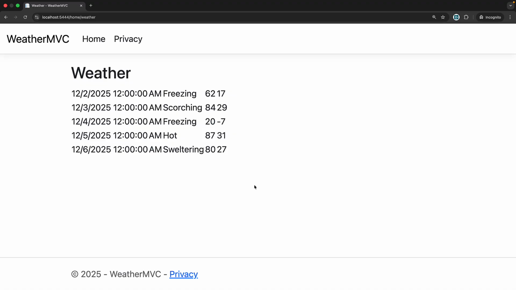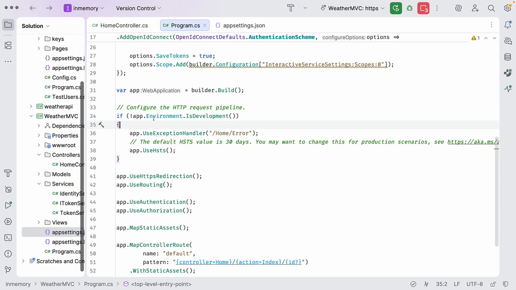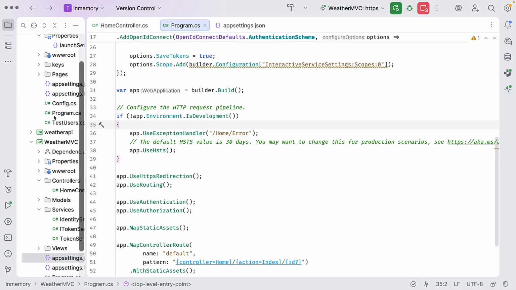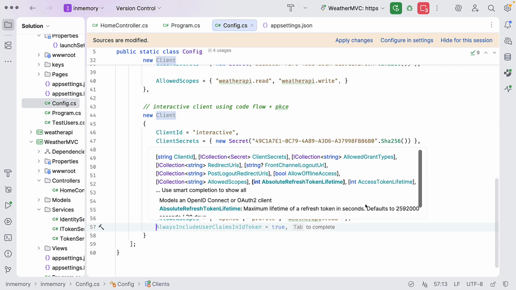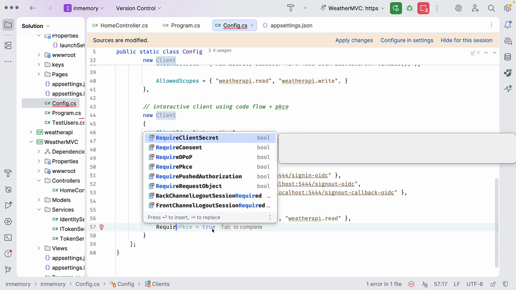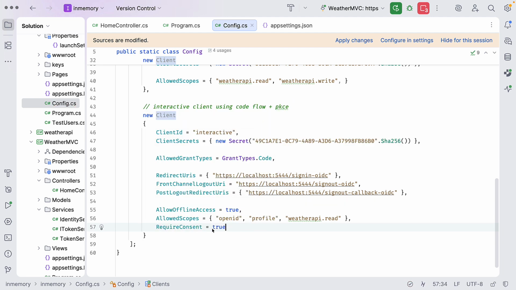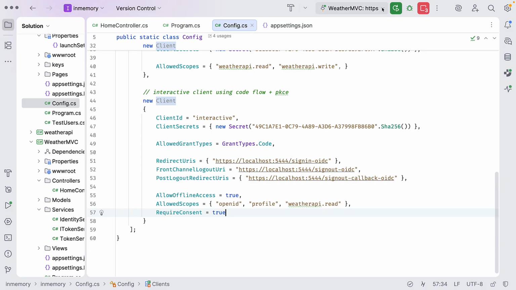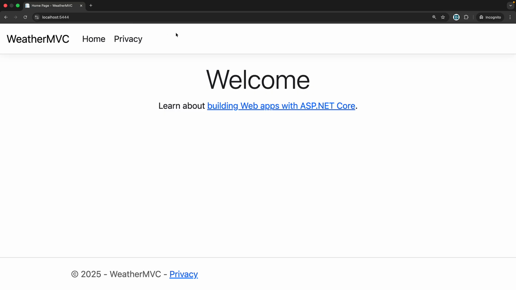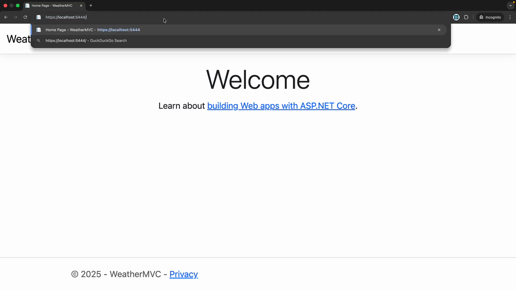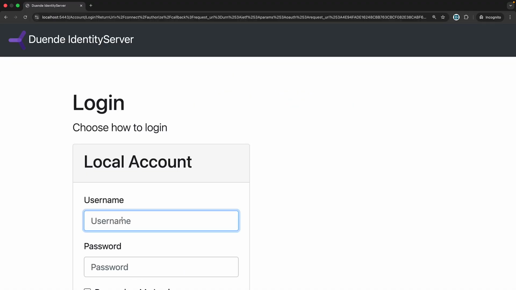Now, there may be one thing here that you're used to seeing that we're not seeing, and that's a consent screen. So if I go back into the applications and inside the config for IdentityServer, on the client configuration, I can add an entry which says require consent, and we can set that to true. And if I apply these changes, restart my instance of IdentityServer, and then go back to the browser, from here again, we can hit home/weather. We get asked to authenticate, so I can enter Alice and log in.